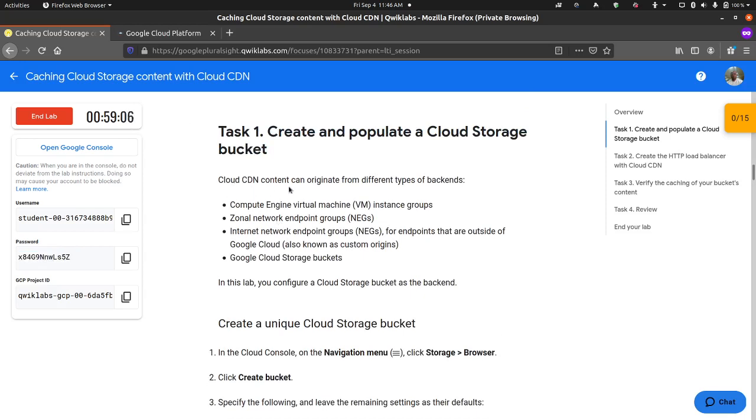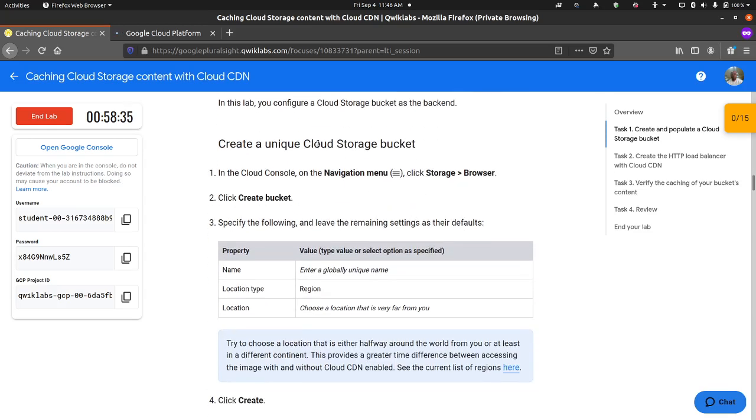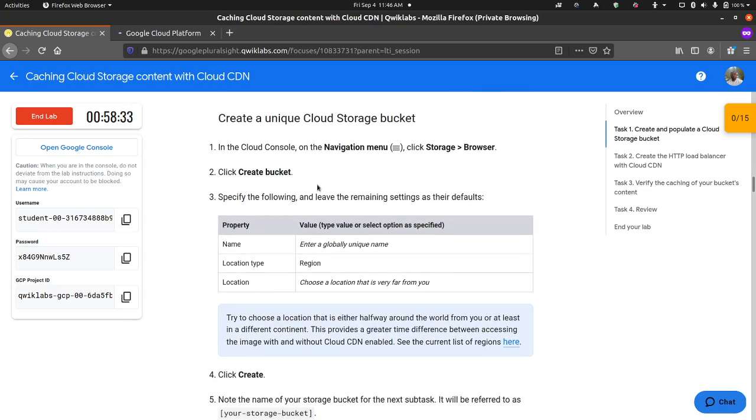Okay, so Cloud CDN content can originate from different types of backends: Compute Engine virtual machines, zonal network endpoint groups, internet network endpoint groups, which are for endpoints that are outside of Google Cloud, also known as custom origins, and then Google Cloud Storage buckets. So these are the places from which CDN contents can originate. Okay, so we'll be creating a unique bucket, and we will most likely be using the name of our project.